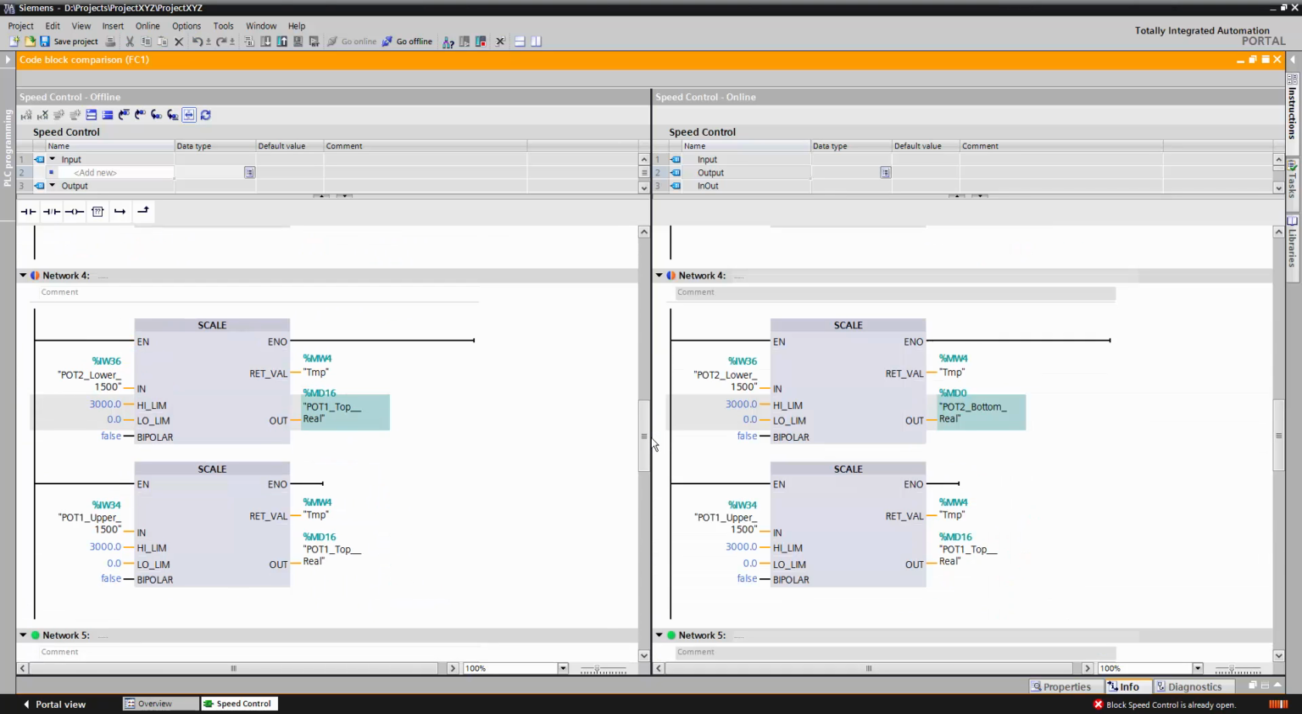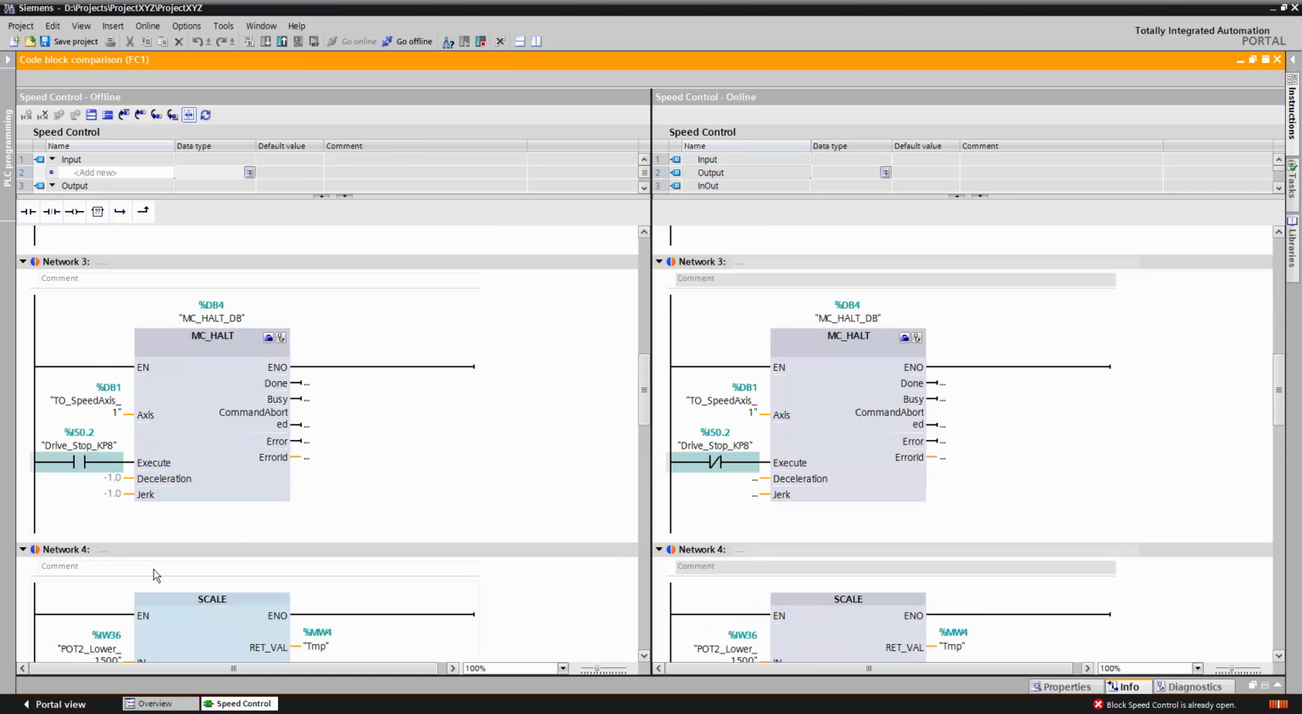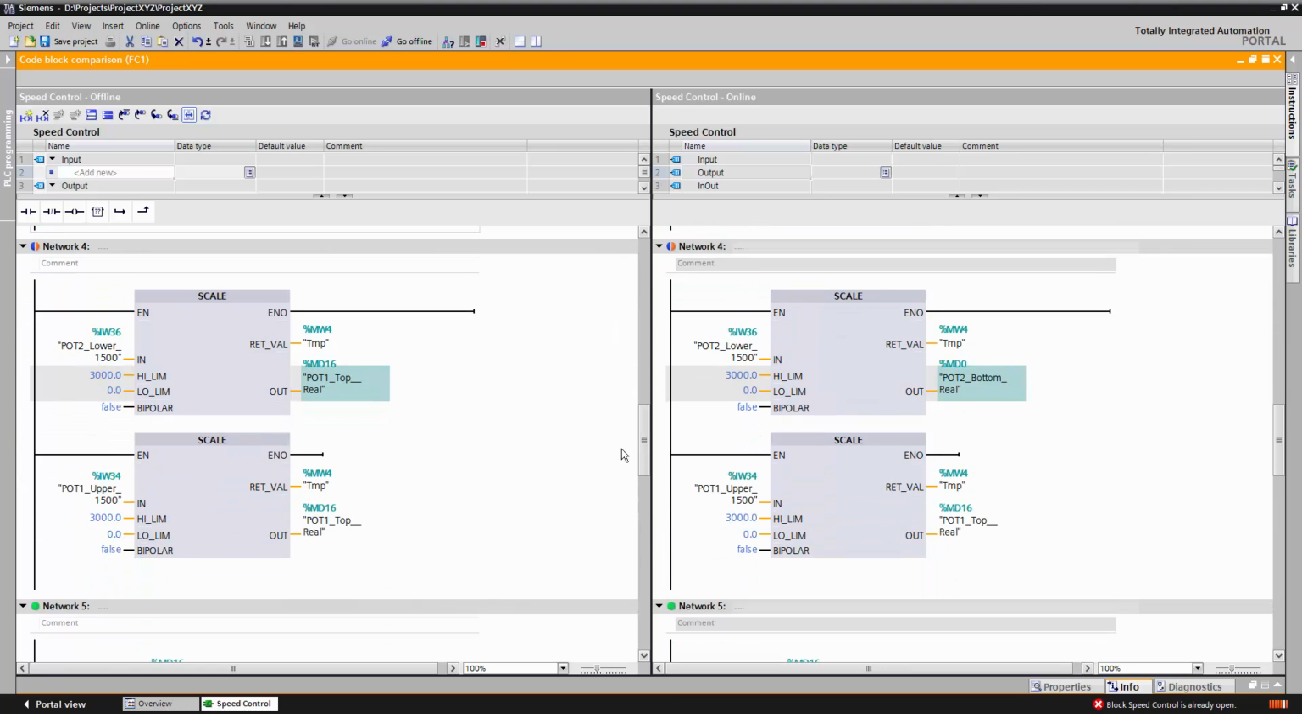Now, aside from just viewing the differences, I can actually make changes here and it will affect my offline code. So for instance, if I know that this one actually should be a normally closed contact, I can double click on it and change it. Likewise, if this tag should really be pot 2 instead of pot 1, I can just take it from my online and drag it to my offline. The idea is I want my offline project to be what the code actually should be. And then I can download it to my PLC, and that way they'll both become consistent.